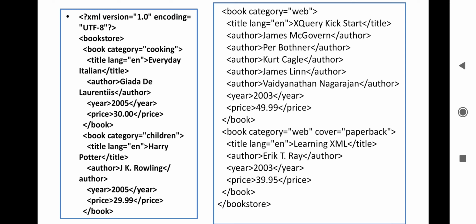See, here is one example. XML version 1.0 encoding UTF-8 means here we are using version 1.0 and UTF, unified text format, 8. By default, 8 is assumed here. Bookstore, then book category equals cooking, title lang equals en. So you can write these shortcuts also. Then Everyday Italian, then close this title. So you need to end all the tags. Same case for the author: here you have written one author name and end of author.